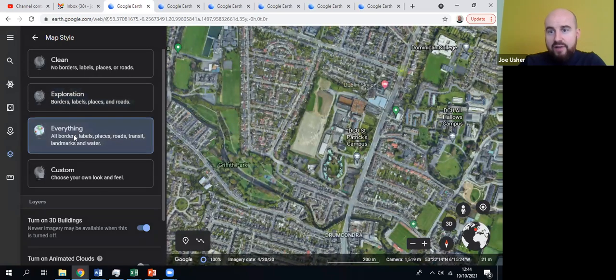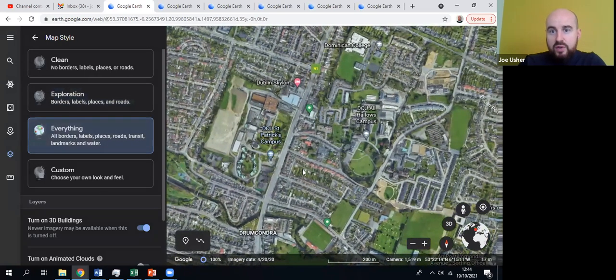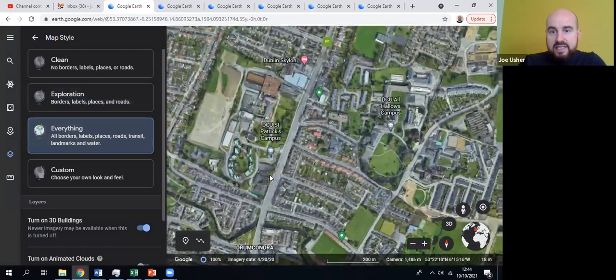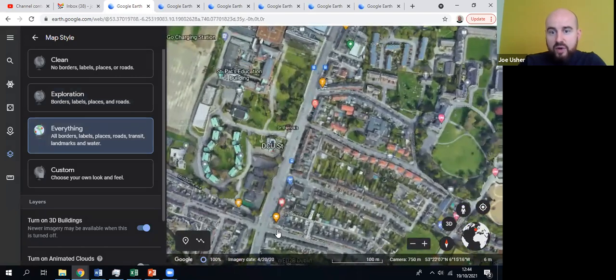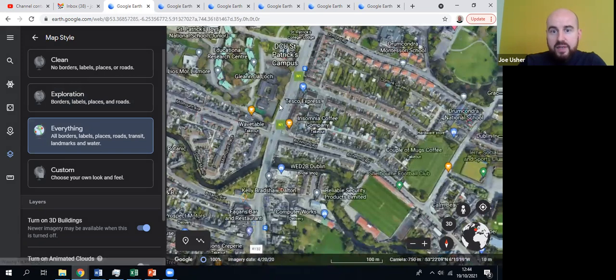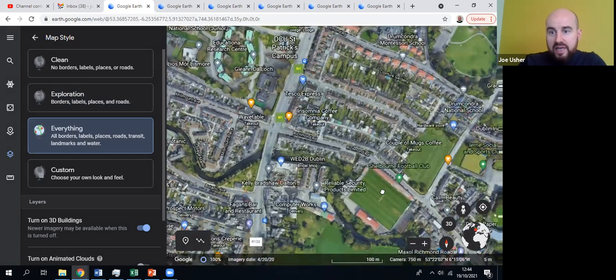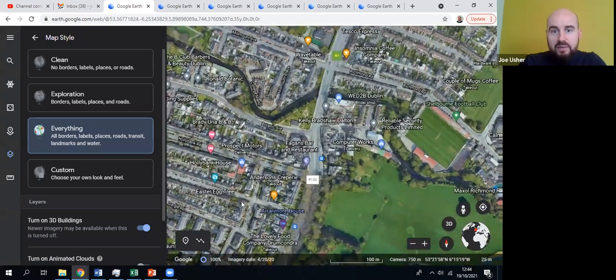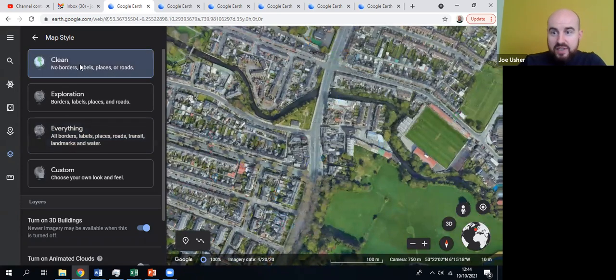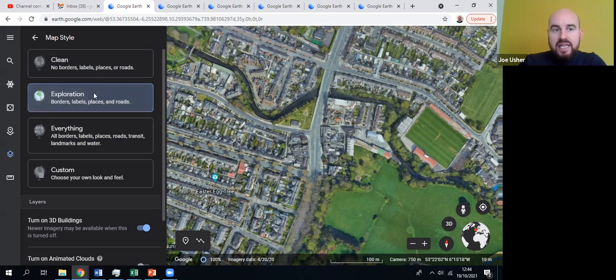So I can show everything on my map, and that will show various businesses, different types of roads as well, and different types of, I suppose, companies, businesses in my local area. It can show everything. It can be a little bit discombobulating and a little bit distracting to have all of this on a map for children. So I can go with clean, which shows absolutely nothing, just literally the aerial photography, the satellite image, or exploration, which kind of gives you a little bit of both.